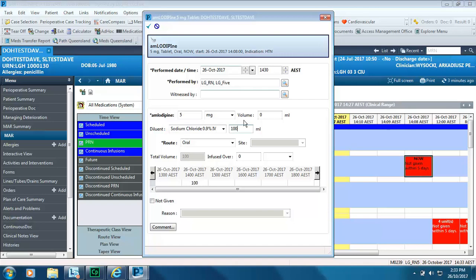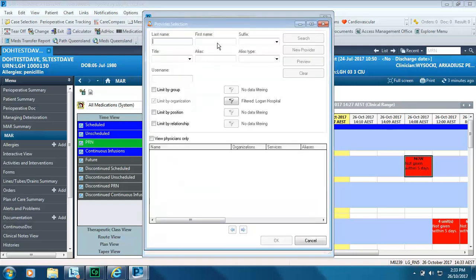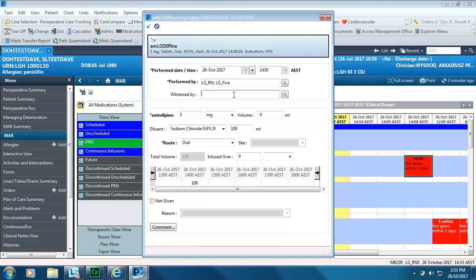Okay. If we go ahead and do our witness, so I can show you this. Usually, sorry, let's go back a step. Usually you just type in the last name and it's really easy. You'd find it and say that's the nurse that's witnessing it.